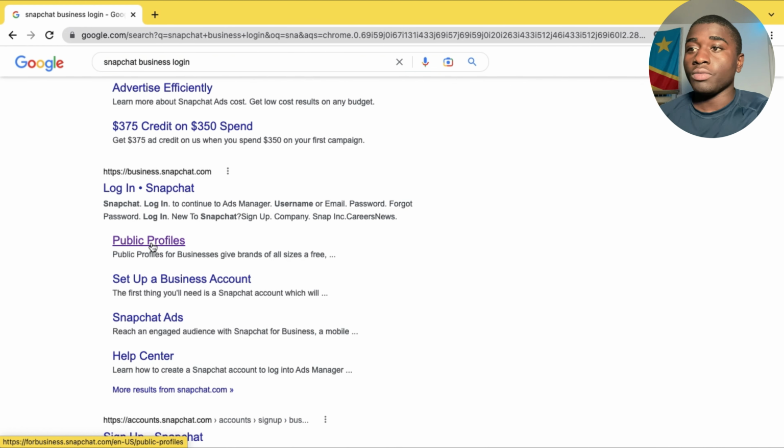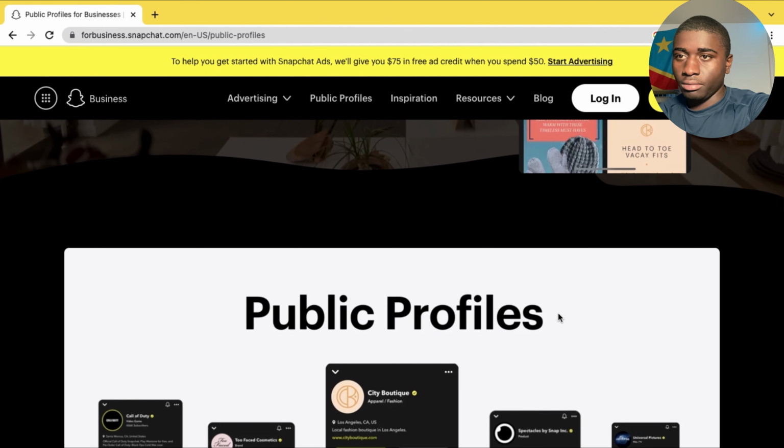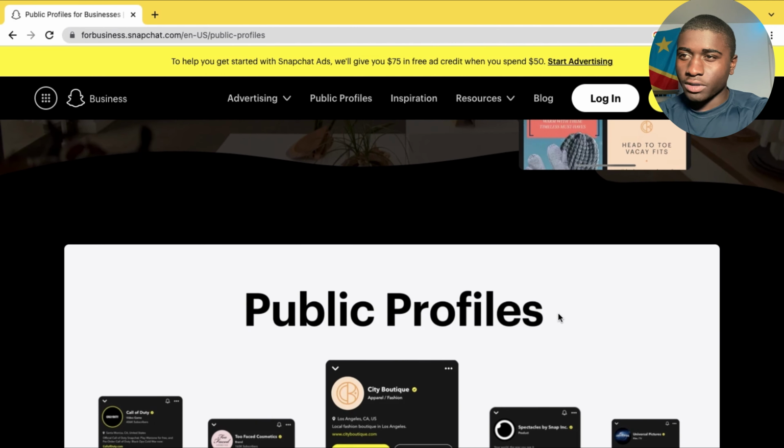So we are looking at this one right here where it says City Boutique. This is what we need right here: Create your public profile. This is what we need for business. Besides business, you can use it as a creator, literally for any benefits, whatever you want. So we're going to go ahead and click create your public profile.